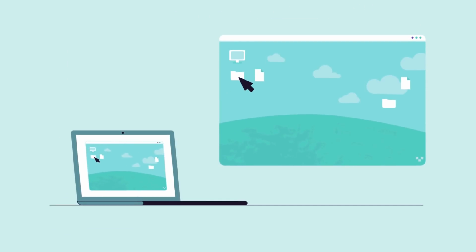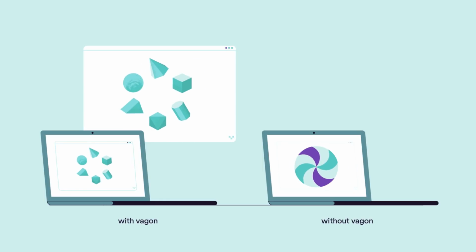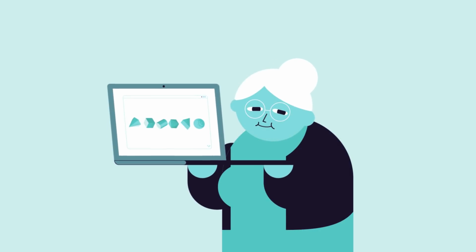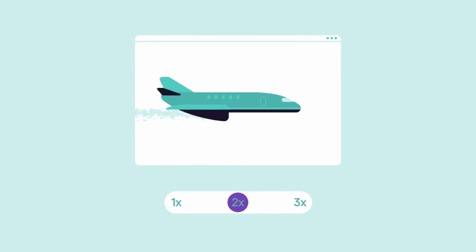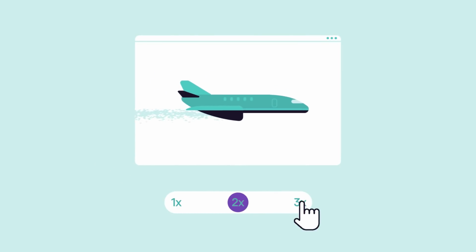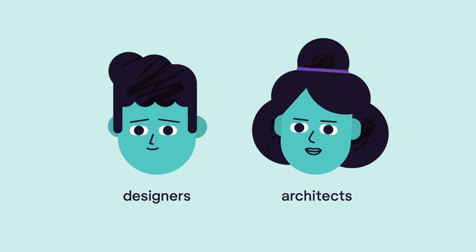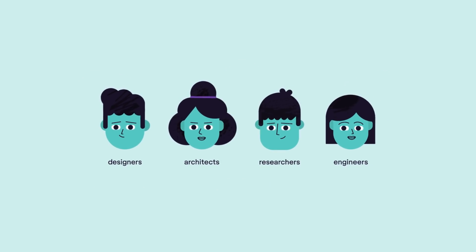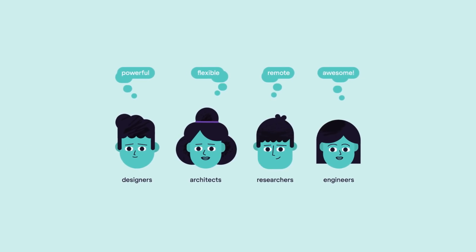Get access to your files at any time while working remotely, or use Vagon as a performance booster for your heavy projects from any device, even from your grandma's laptop. The best part is you don't have to stick to a fixed performance. Need more power? Just select it with a simple click and upgrade your computer without a single change to your desktop or data. Designers, architects, researchers, and engineers, Vagon is here for all who need powerful computers without the limitation of hardware budgets or location.